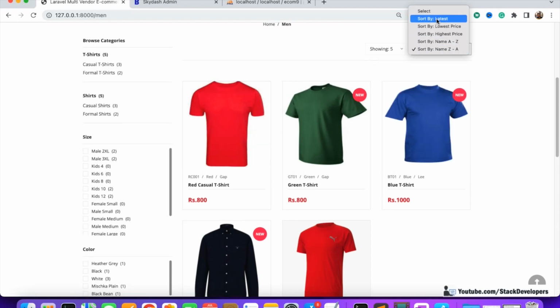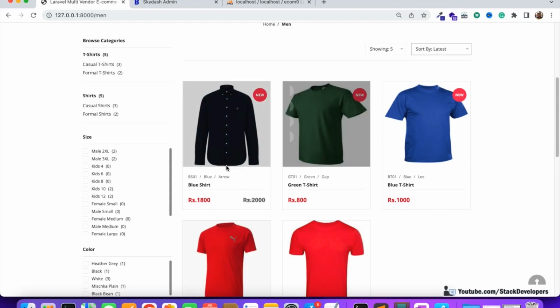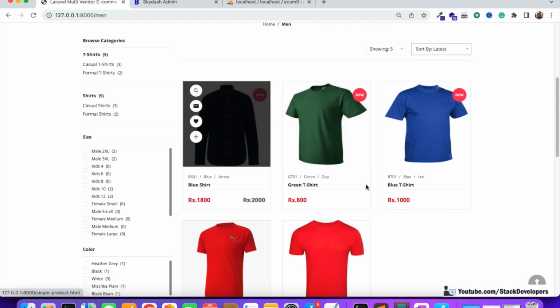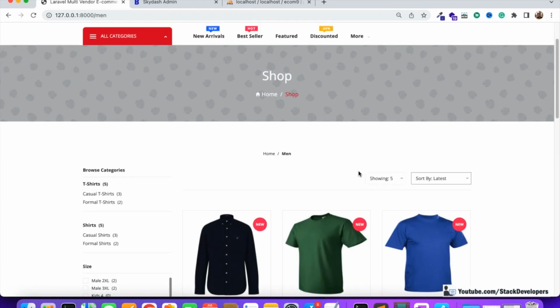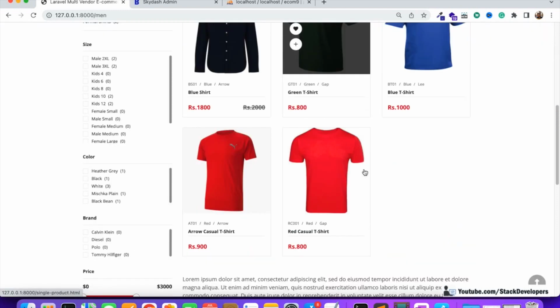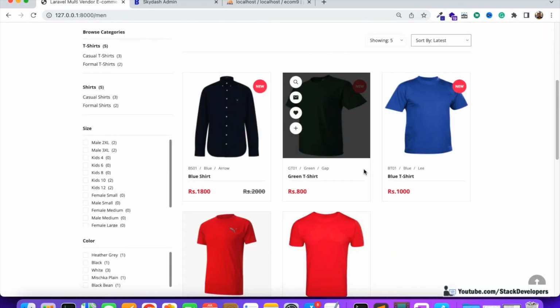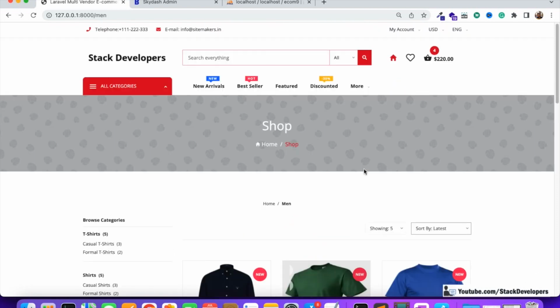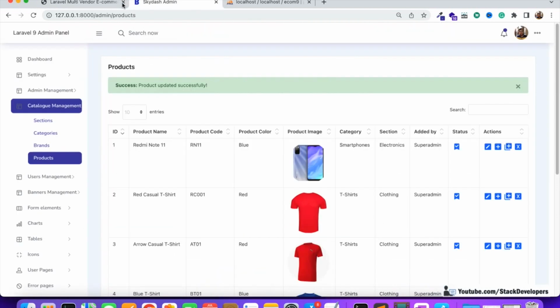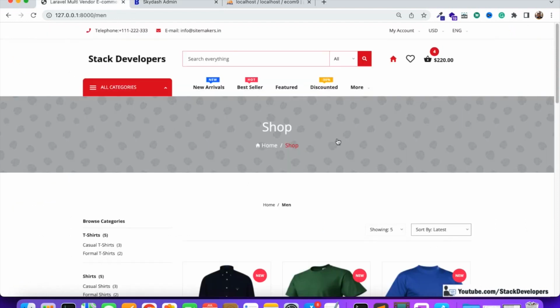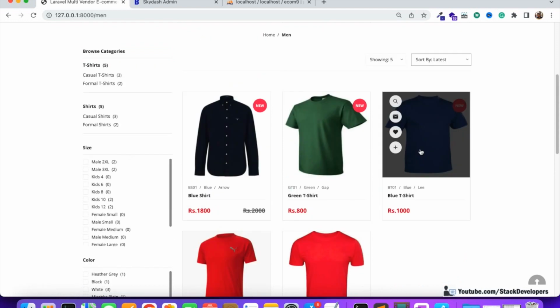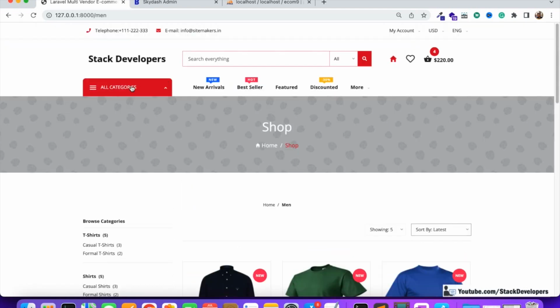Same with sort by latest, the latest products will come at the top. See, this one is the latest, the black t-shirt is coming at the top as it's the latest one. So the sort by filters are coming fine, it's working with Ajax without refreshing the page. You can try this one at your end. Now you have seen that all the filters are working fine.